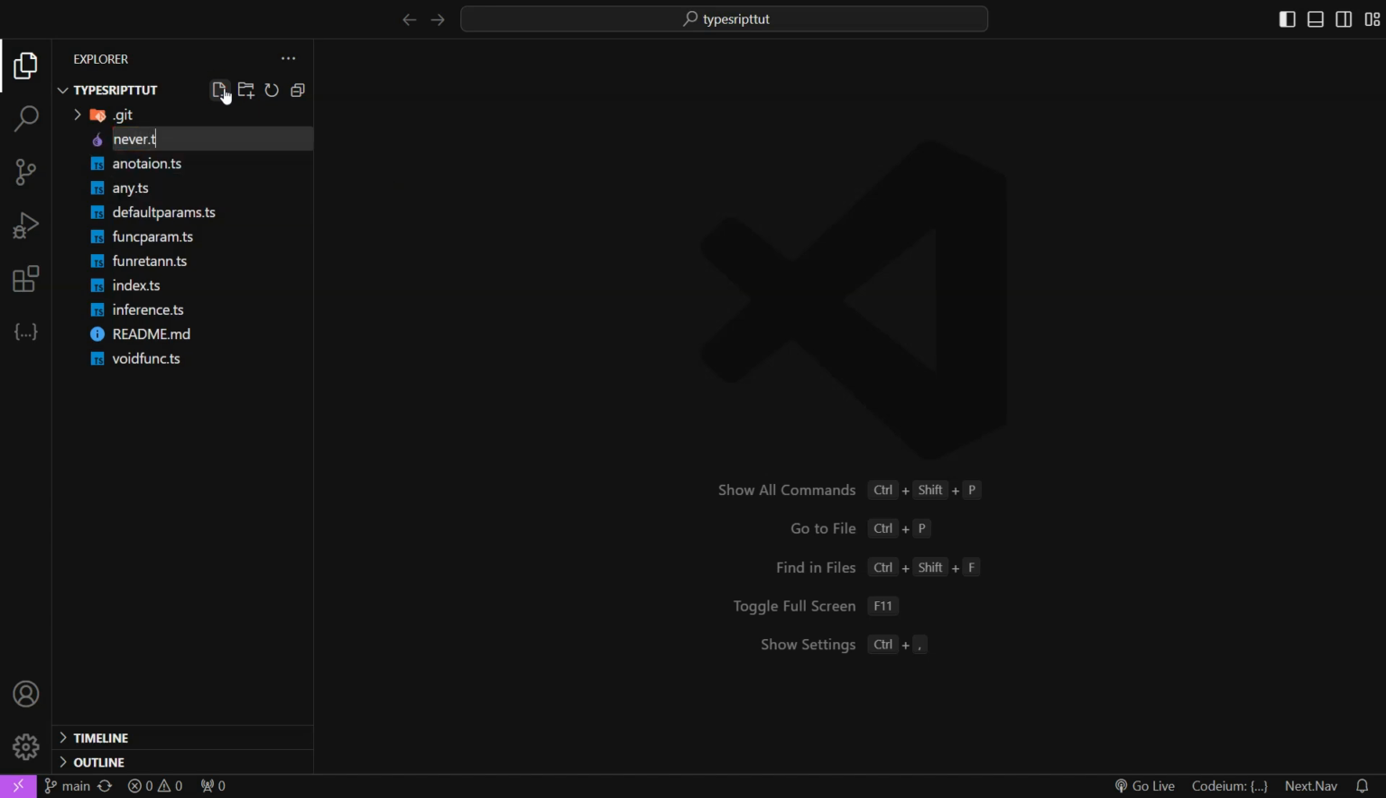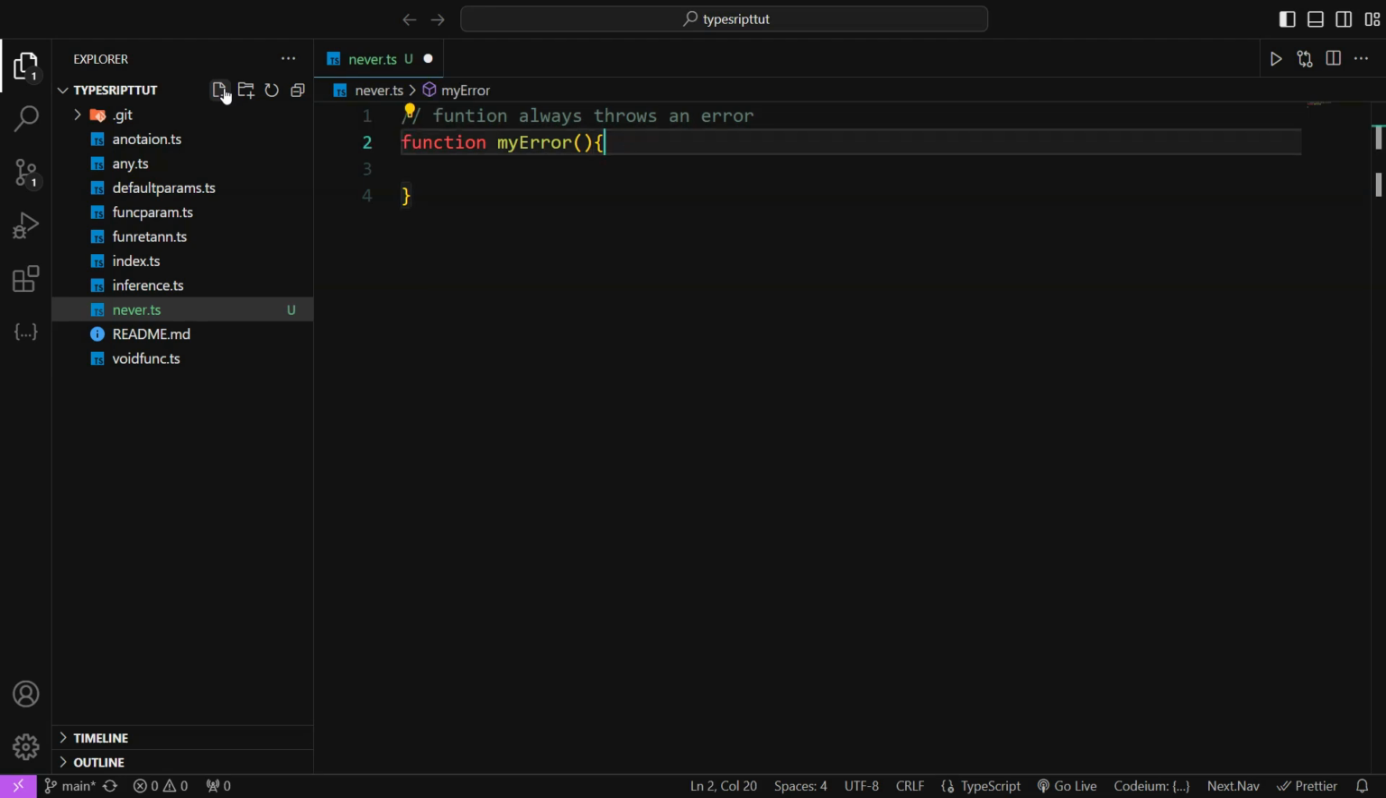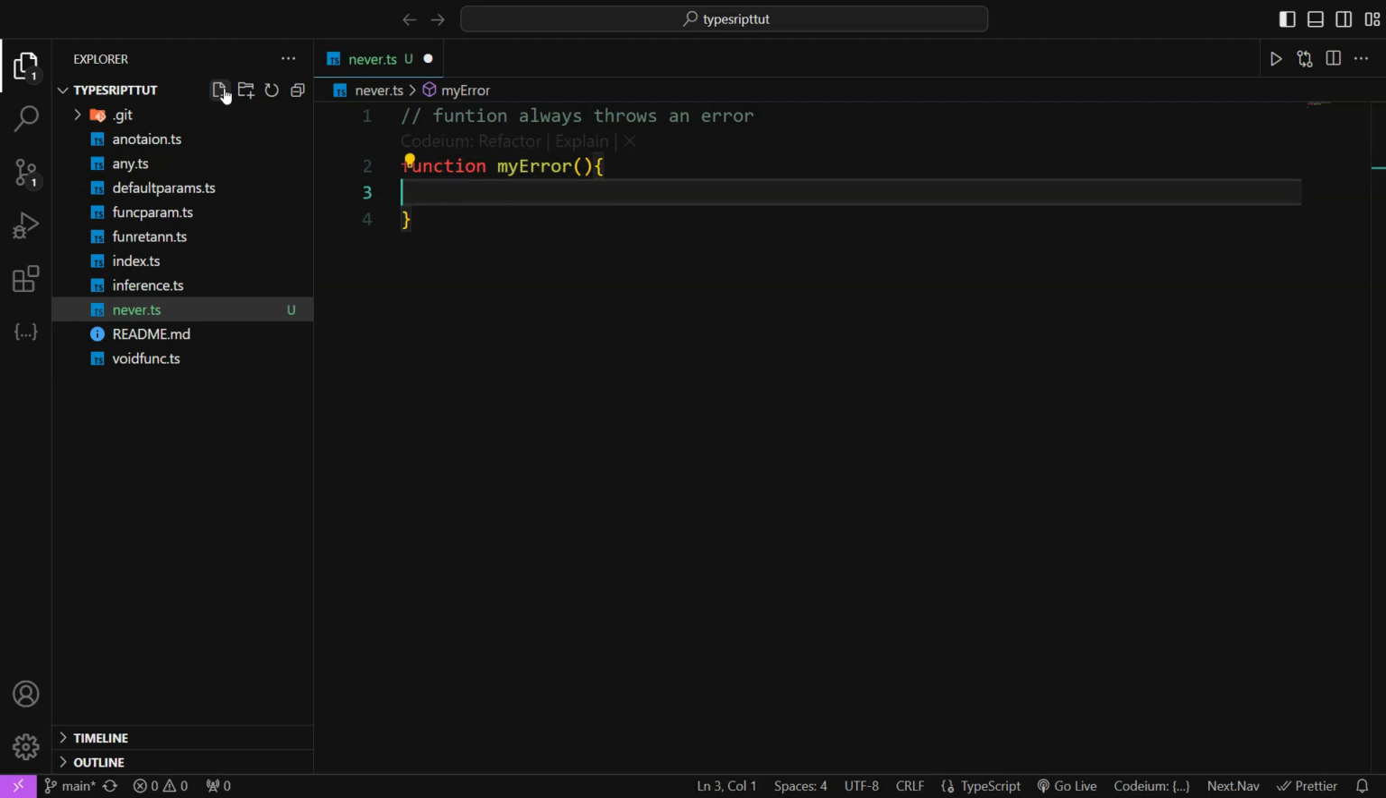Okay, so never.ts. For example, let me create a new function called, for example, myError. This is for the scenario where you are working with a function that always throws an error. If you are working with a modern stack like MongoDB, React, Express, in some scenarios you may use functions that throw errors to handle that error. So when you use that kind of error, you may use this function.